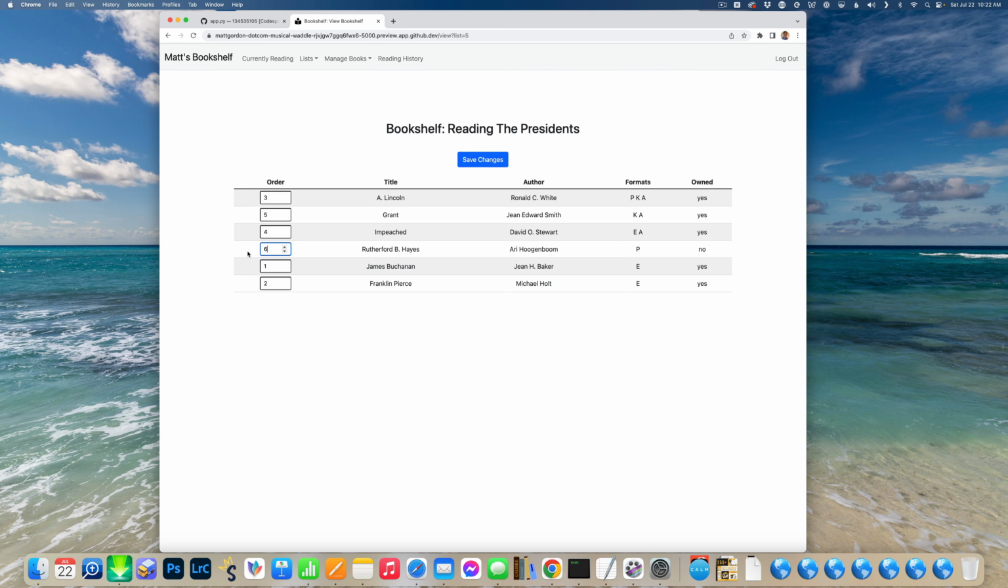As you can see, I can order the books on the list, and when I save the changes, the list will reorder itself in ascending book order. The table also tells me the formats in which I own the book, as well as if I do indeed own the book. One quick note about the book list views is that the order I assign the book in a book list has nothing to do with the order assigned to it on the All Books list.